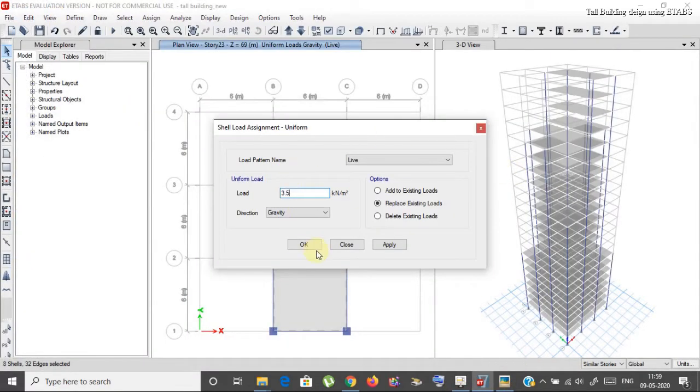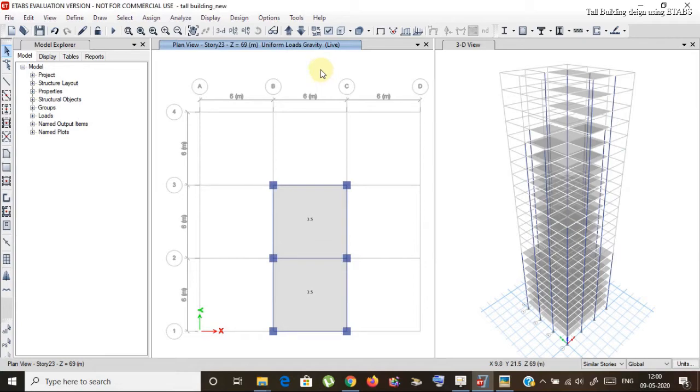Only these two, it is the live load 3.5. This is applying on it and OK. Similar stories are selected here. So dead load and live loads are being assigned on it.